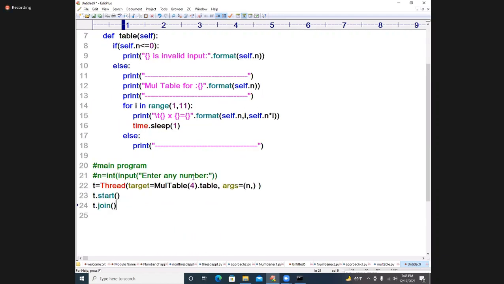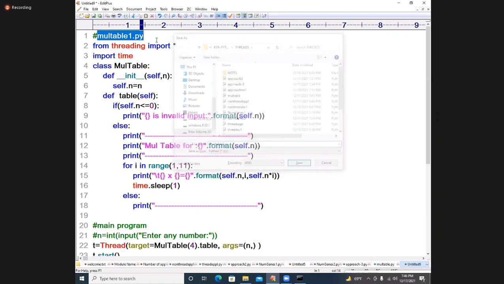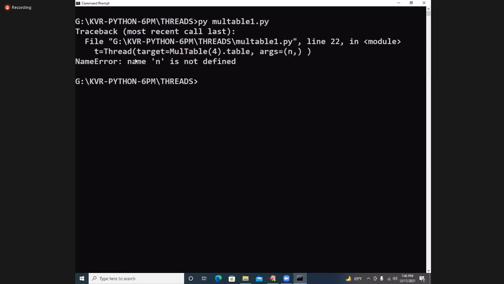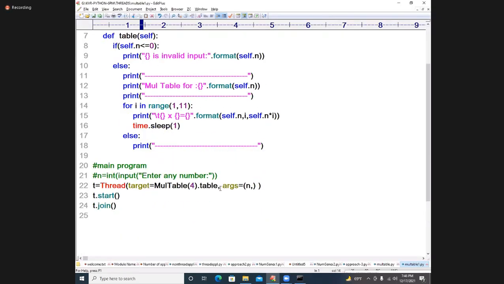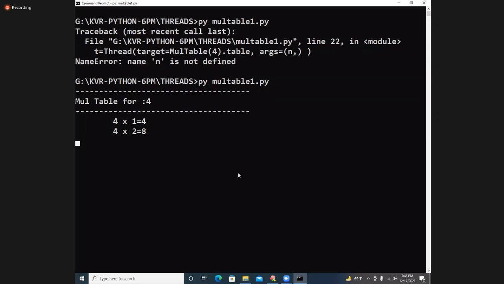Not a problem. Okay. Multiplication table 1. Save it. Execute it. Multiplication table 1 dot py. N is not defined. Where is it? Okay, this I will not take it. Right or not? Enter the number. See, beautiful answer is coming, because directly passing 4.